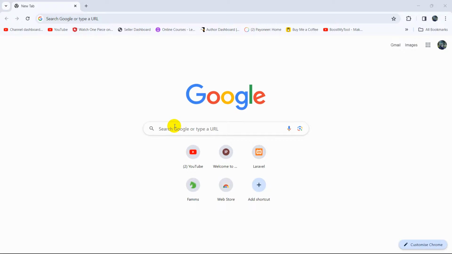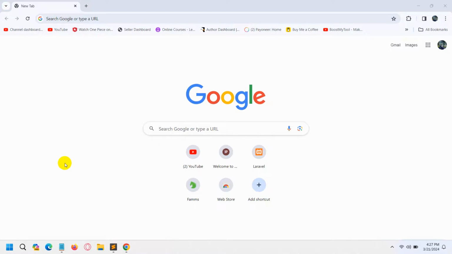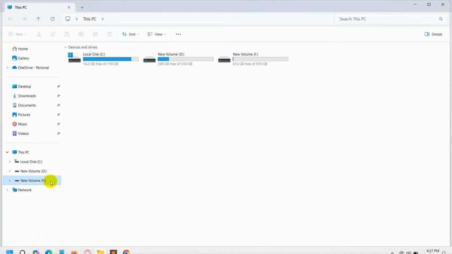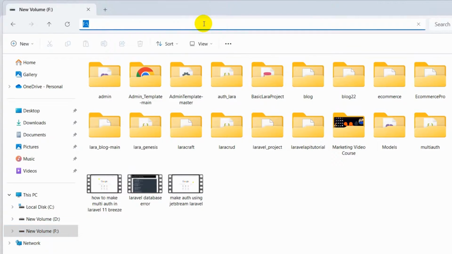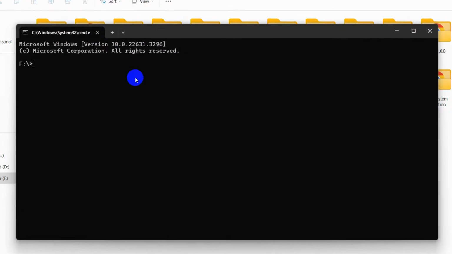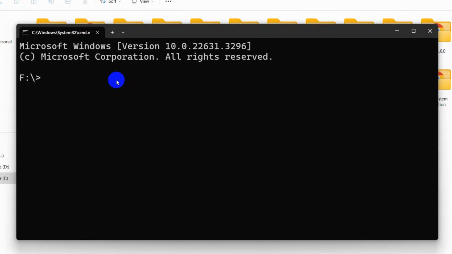So right now, let's go and create a fresh Laravel project. I just go to my folder, and let's say we'll create a project over here. For it, we need to open a command prompt, so I'll type cmd here, then press enter. It will open a command prompt. In order to create a Laravel project, we need to run this command: composer create-project laravel/laravel.